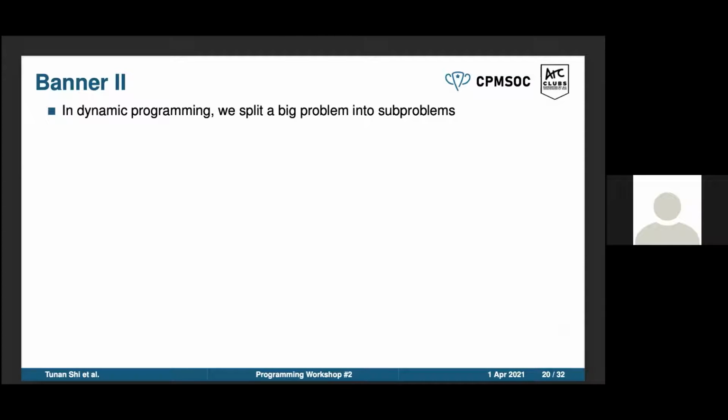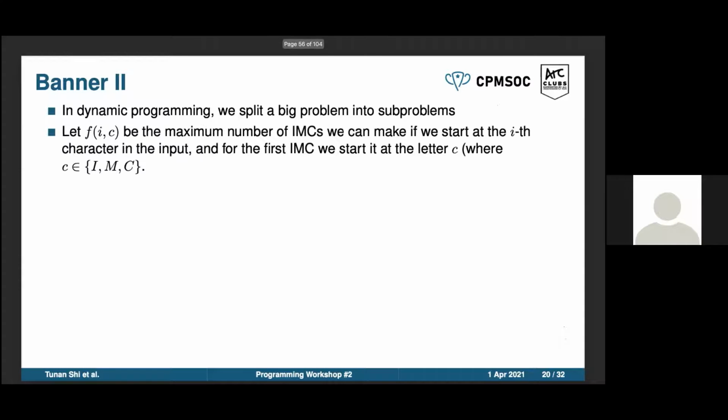So a very basic rundown of DP is that we split a big problem into subproblems. We're going to use 2 subproblems in this one. The first one being, we're going to define a function F_I,C to be the maximum number of IMCs. Now, this is just for the first part of the problem. We're not counting the number of ways yet. We'll get to that later. But it's first of all a DP solution to solve the first part of the problem.